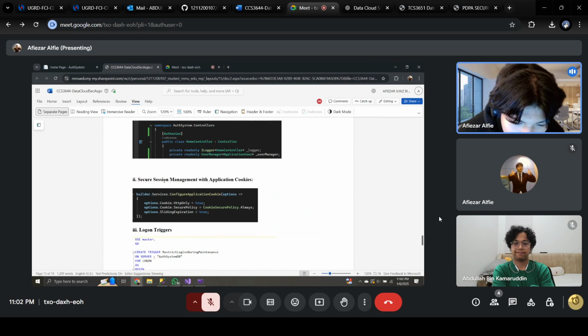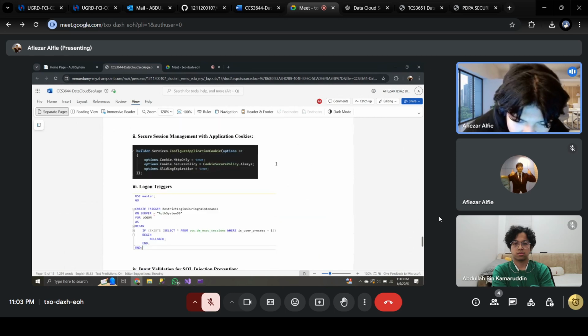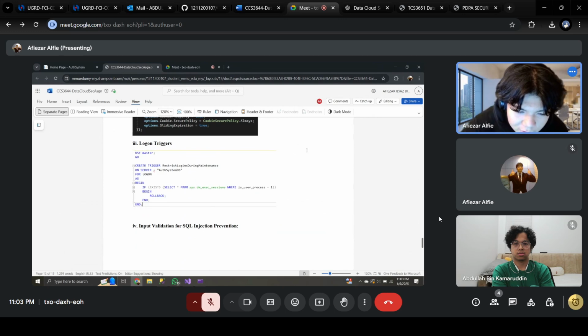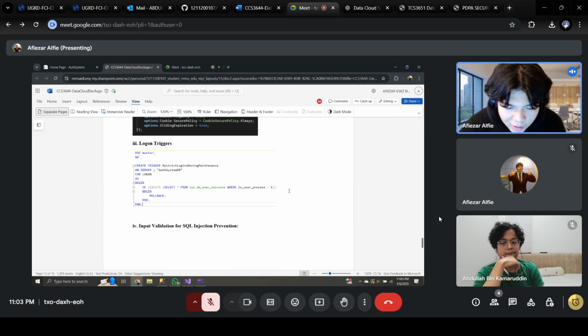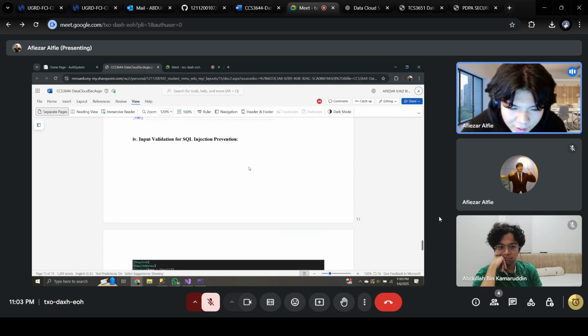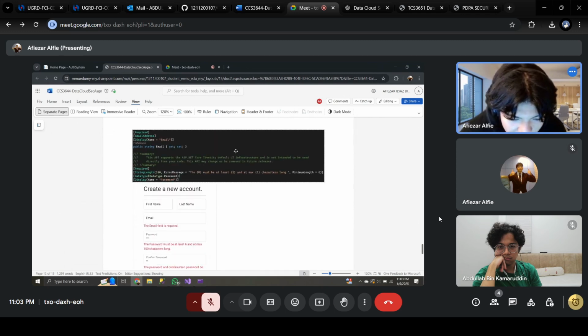Okay, and then for secure session management with application cookies, over here is a snippet of code which ensures that the application cookies are secure when the session is running. And then number 3 is logon triggers. We've created a trigger to ensure that the logon trials are limited to only a few attempts. And then number 4 is input validation for SQL injection prevention.